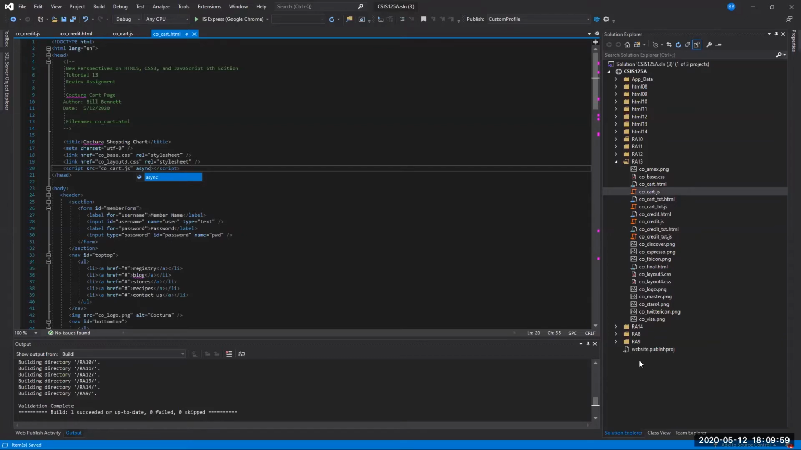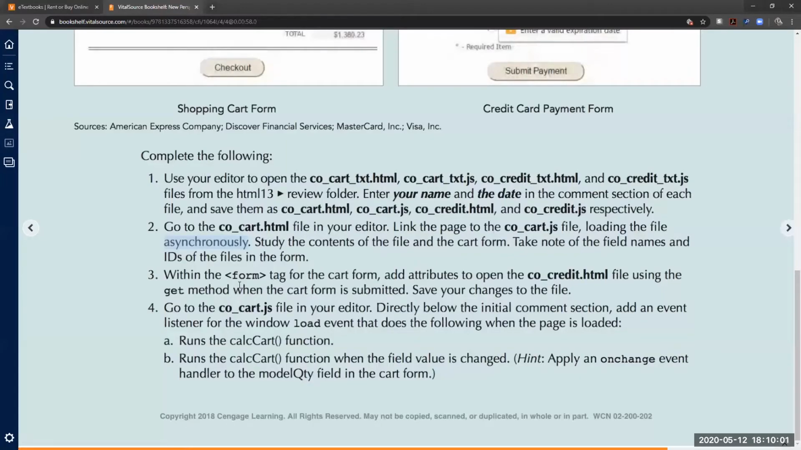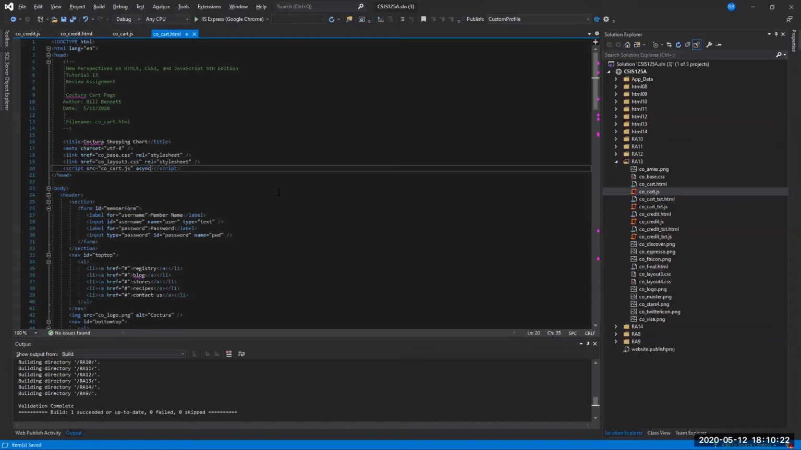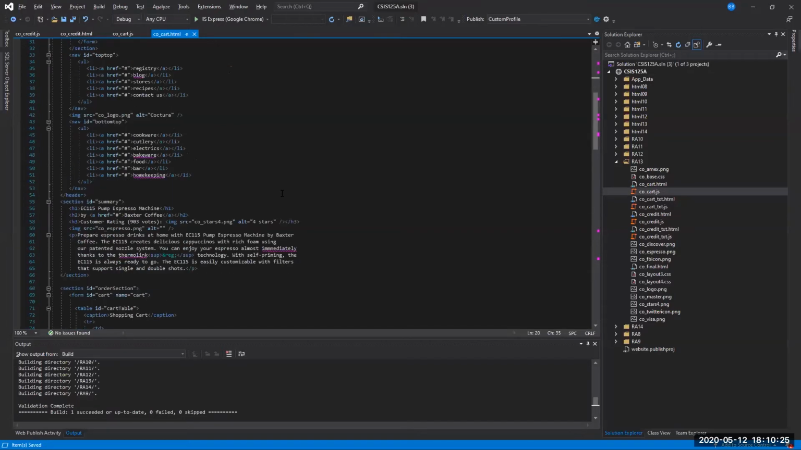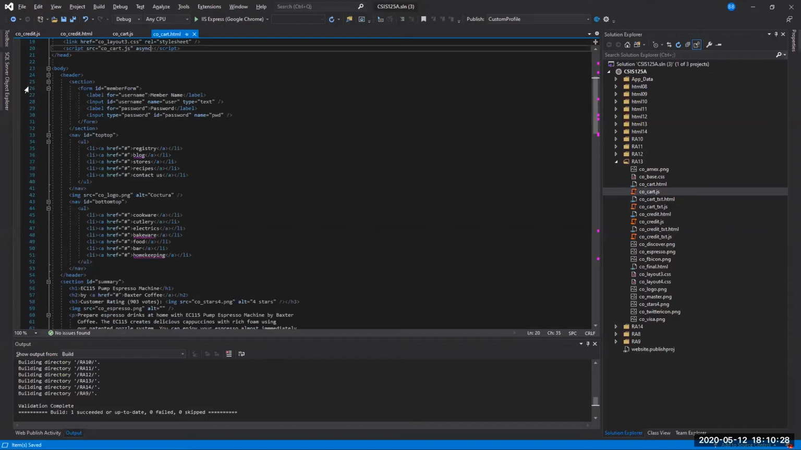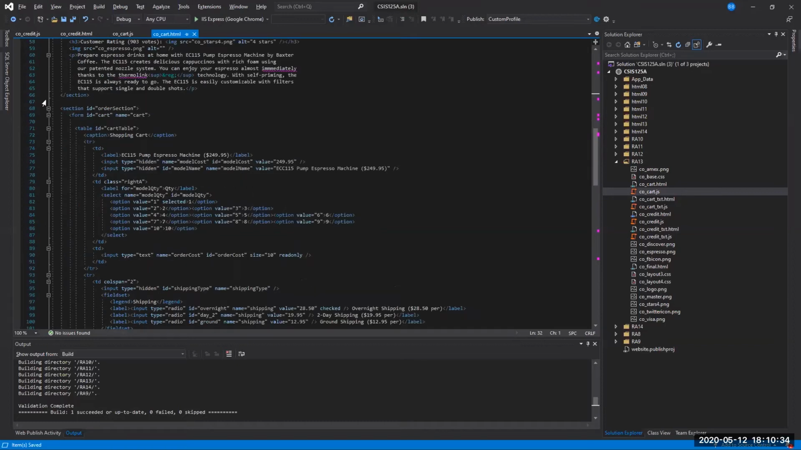Then going back to the instructions, within now the form tag for the cocart HTML file, we need to add the get method when the cart form is submitted and point it to open up the cocredit, right? So as we go down here then in the HTML, we can take a look and see that we've got same situation as we did in the tutorial. You've got a form up here that we're not using. That's just simply for login purposes. And then further down under this section here, you can see there's the form and it's been ID'd as cart, and it also has the name of cart.